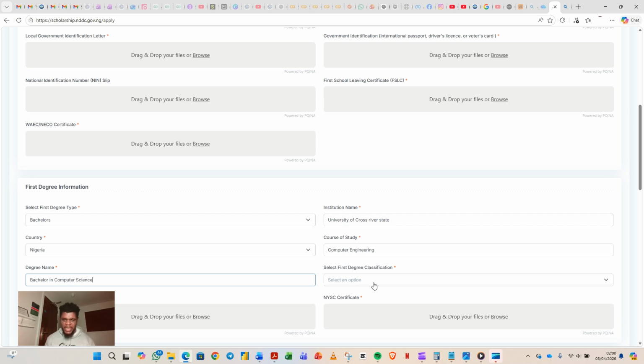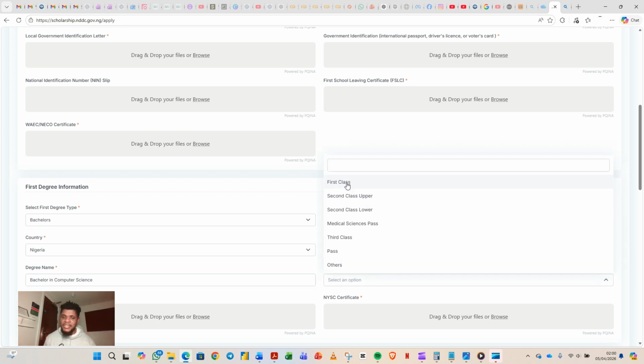Bachelor in computer science or bachelor in science, anyone that works for you. Select first degree classification. Now note that the requirement is a first class or a second class upper. But if you fall under a second class lower and you still want to give it your best shot, you can give it your best shot.